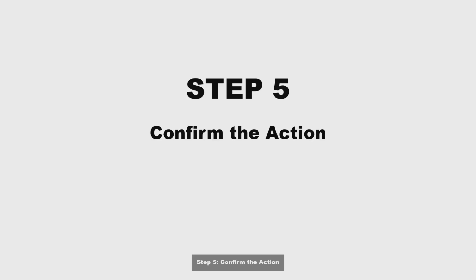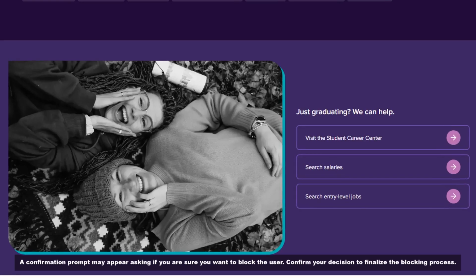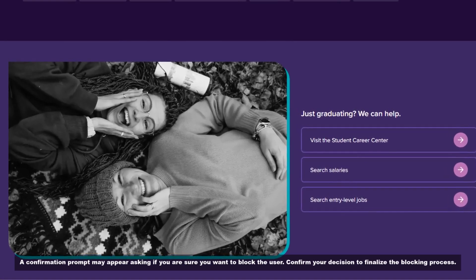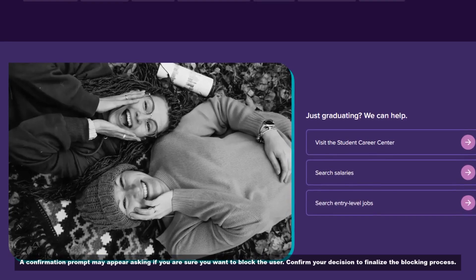Step 5. Confirm the action. A confirmation prompt may appear asking if you are sure you want to block the user. Confirm your decision to finalize the blocking process.